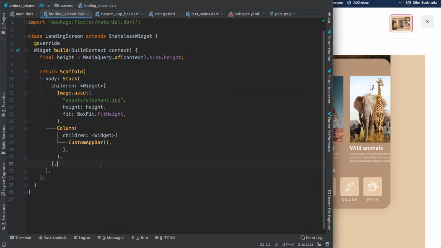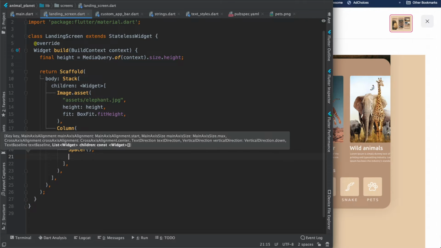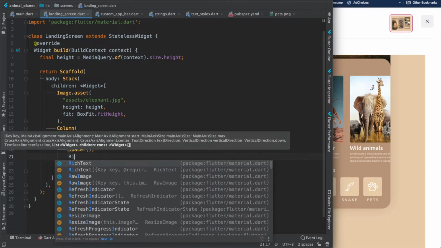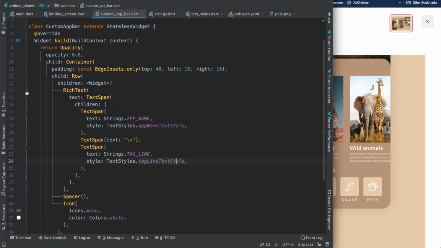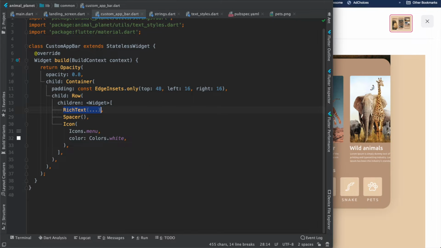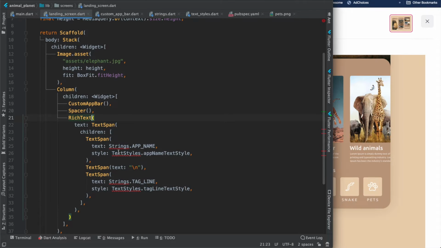Head on to landing screen. We have the first item here. We will give a space to it, and then we will take a rich text. Okay, so for rich text syntax, again I can copy this whole thing because it will save some time. Here our text will be ready to watch, and here it will be ready to watch description.